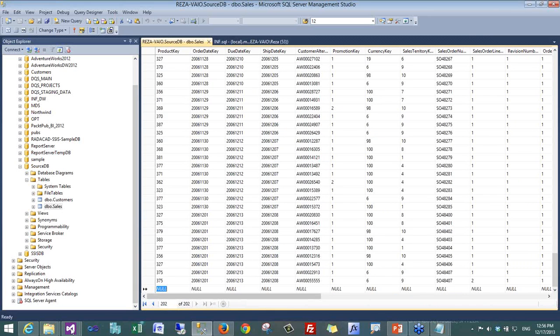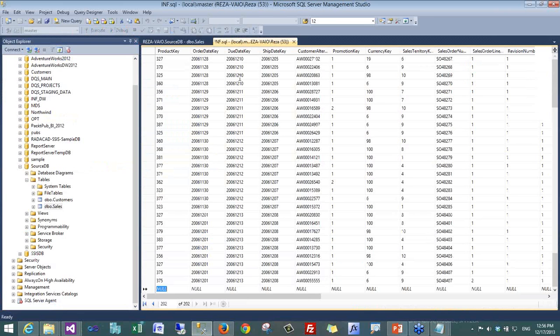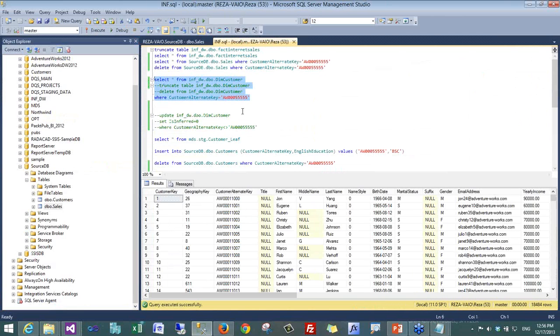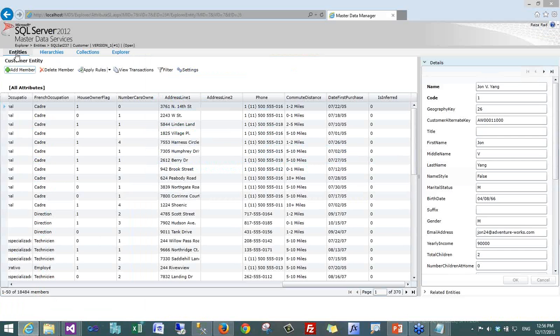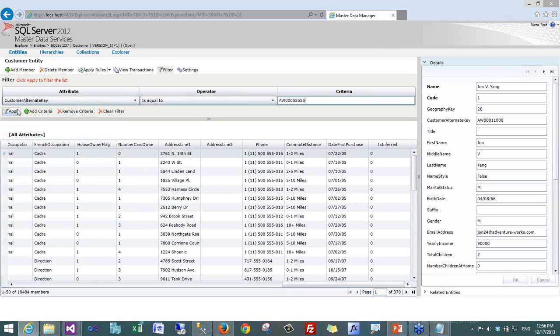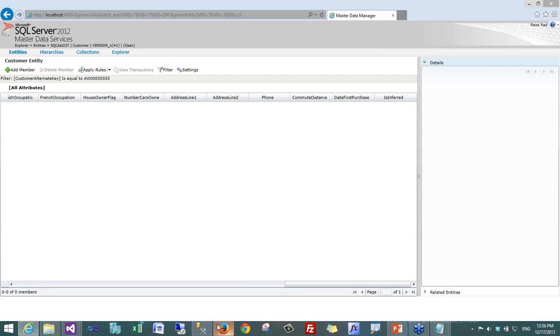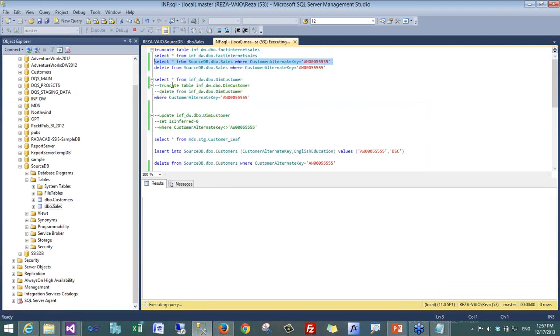Okay, so I just created a dummy record while the dimension is populated at the moment. Here you can see that the dimension has some records, but this alternate key does not exist in that dimension, and even in the master data services. So if I filter data here based on customer alternate key and search for that, you can see that this is not in the dimension, not in the master data services, but that it exists in the source sales record. Here it is.